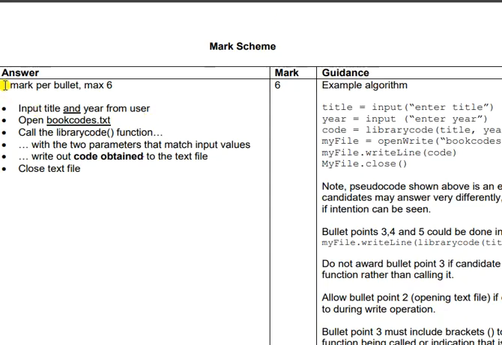For this particular question, there are a total of 6 marks and 1 mark will be given for each of the following points. If you accept the input title and year from the user correctly, you will get 1 mark. Then you open the file bookcodes.txt for writing, another 1 mark. Then you call the function library code to calculate the code of the book, another 1 mark. Then you have to use 2 parameters, that is year and title, so for that you get another mark. Then you write out the code obtained to the text file, so for the writing operation you will get another 1 mark, and then close the file, you will get the last 1 mark.